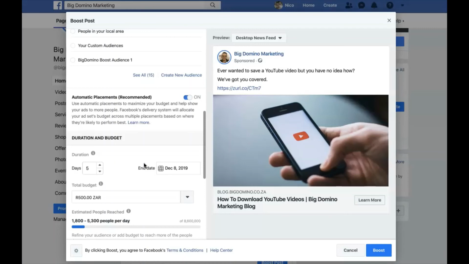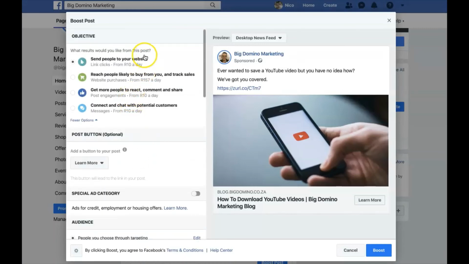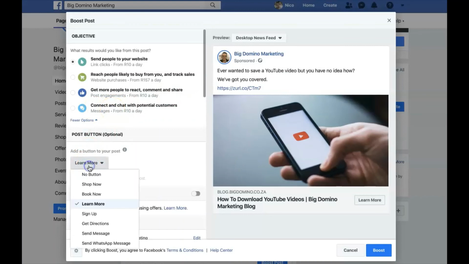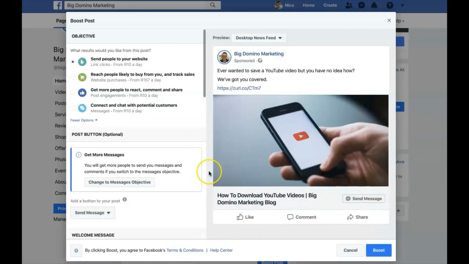You don't just click the boost button and go, okay. You make sure that you've got the right objective, and I would always suggest link clicks or getting people to talk to you via chat. Remember, your ad has to match your call to action as well. In this case, I would go link clicks because I want people to go somewhere. If I've got an ad saying something like message us for our latest prices, then I would use the Messenger objective and put a send message call to action button at the bottom. Still, the two most important things: choose your correct objective.